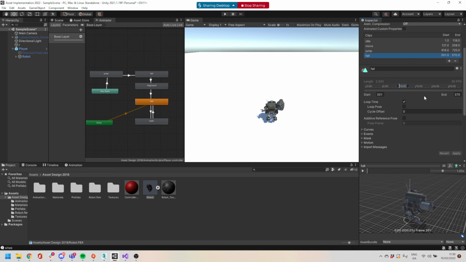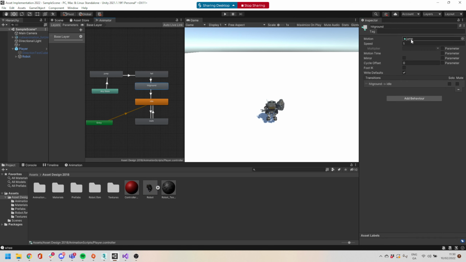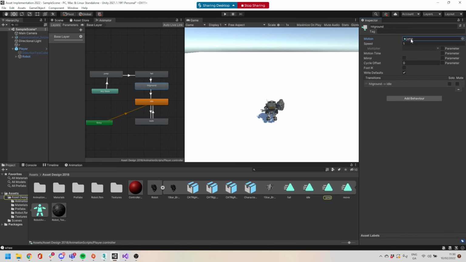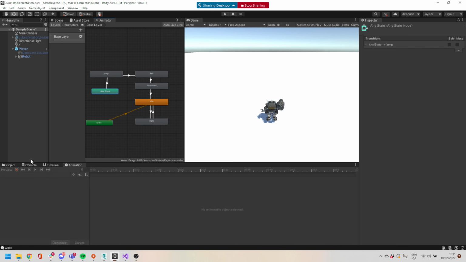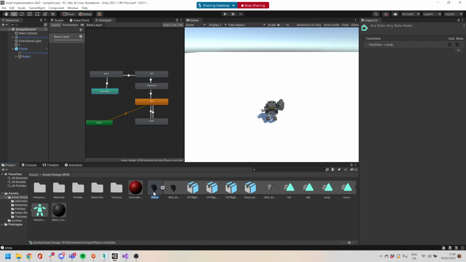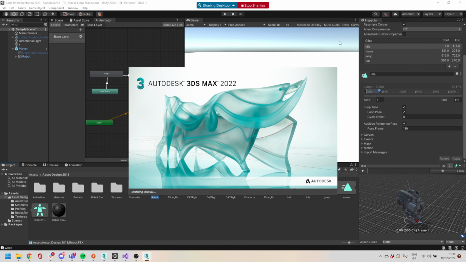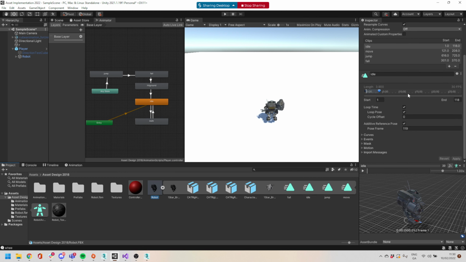And I have an impact, a hit ground impact, which is I actually just took 1 frame of the jump and just put it in there, which works as well. So let me go to the project. All right. Oops, sorry. I double clicked it, so it's opening in Max.